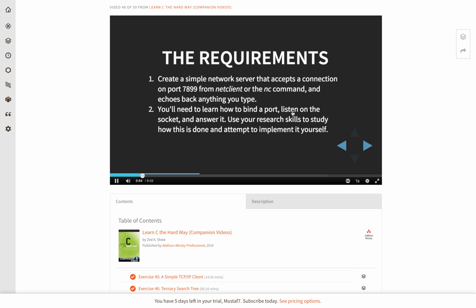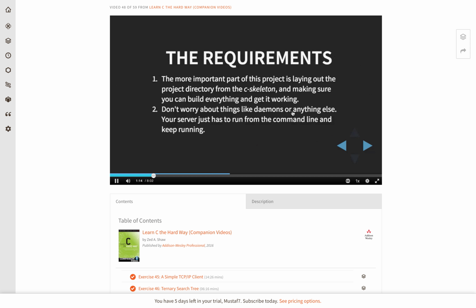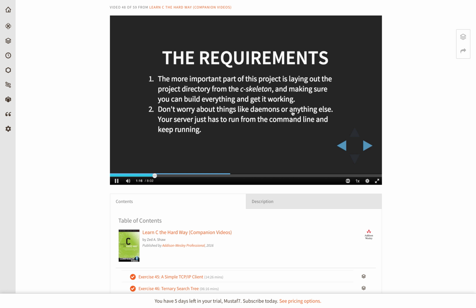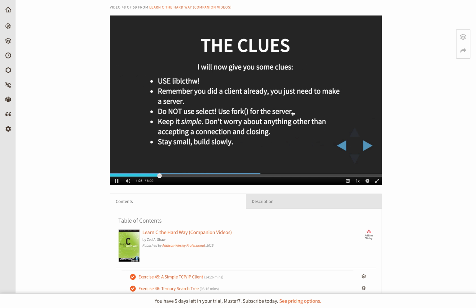In this case, what we're going to do is create a simple network server that accepts connections on port 7899. And you can use the net client that you made, or NC. I'm going to use NC, okay? And you need to learn how to bind a port, listen to it, and answer it. So that's going to be the hardest part of this one exercise. The most important part of this project is just getting it up and running off a C skeleton. Don't worry about things like doing a daemon or any of that other stuff. You might not even know what those are. Don't worry about it. Just run it from the command line.